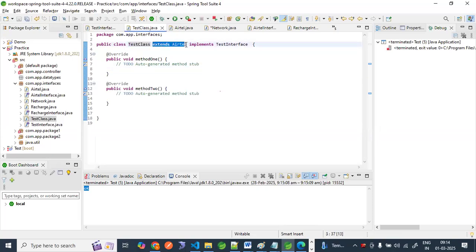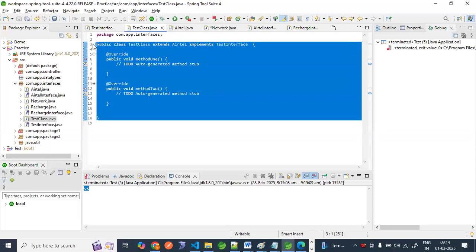This is the class. Can we use the extends keyword? Extend Airtel, then implement the interface. That is possible, right? That combination is possible. It means one class is extending one class and implementing another, the test class. So this is one of the use cases, right? Now try to observe.